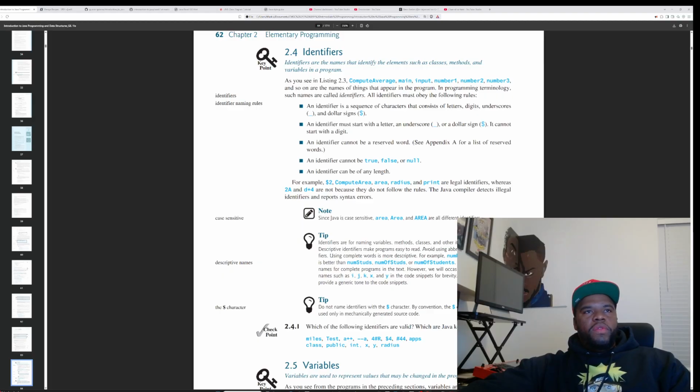An identifier cannot be a reserved word. See Appendix A for a list of reserved words. We went over reserved words in the first part, but some words have specific meaning in Java syntax, so you can't use them. Otherwise, it'll give an error. An identifier cannot be true, false, or null. An identifier can be of any length.